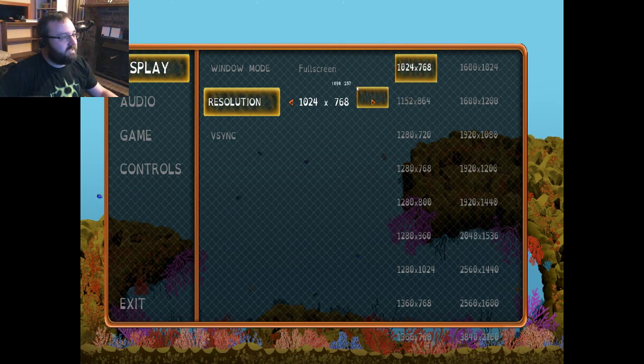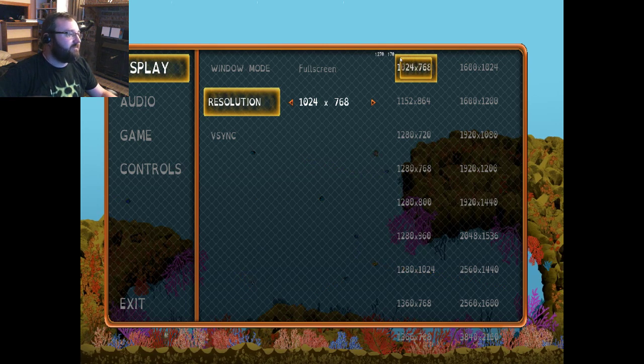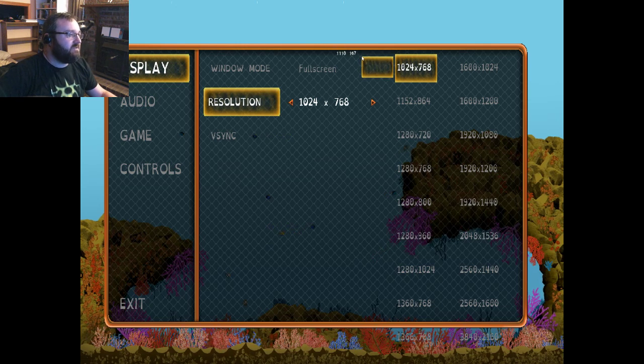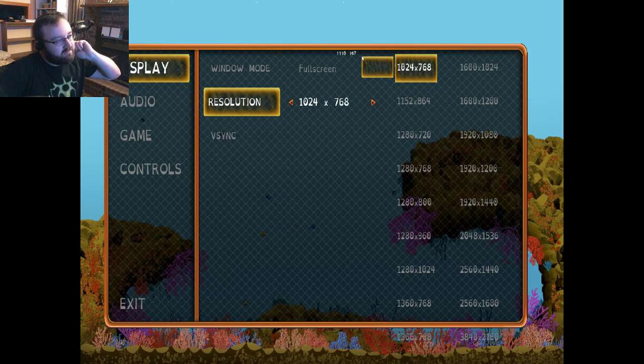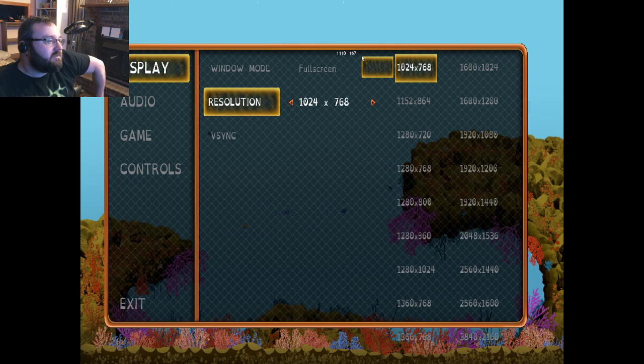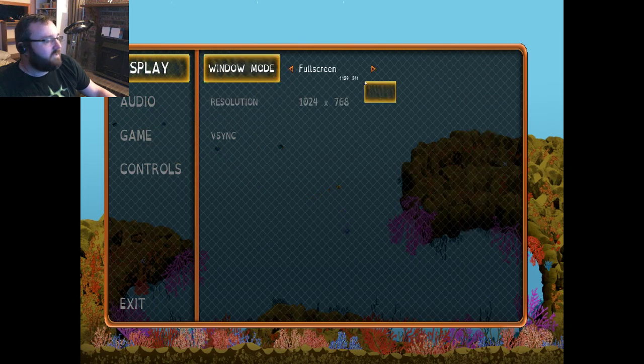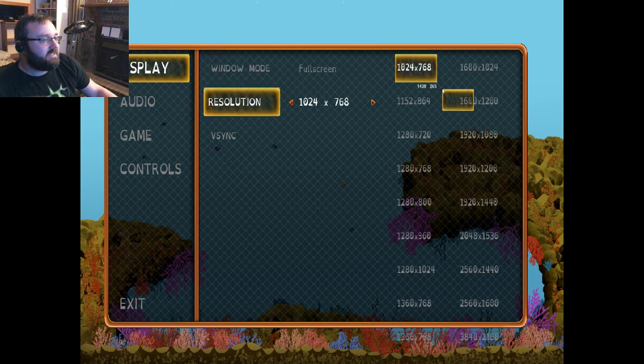For some reason, the difference between this and that is just massive, right? I wonder why that is. I would think the two sprites would be identical. This one is so much smaller. I don't know why either. I mean, it doesn't really matter as long as the hitbox is correct.